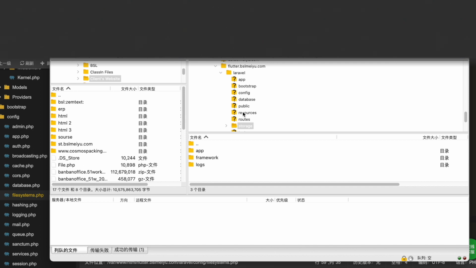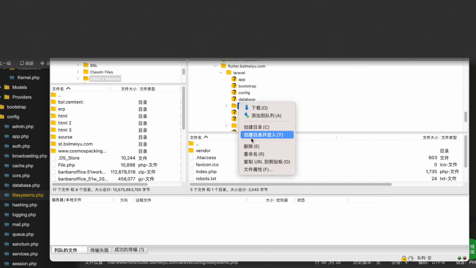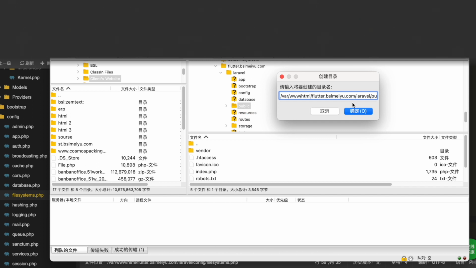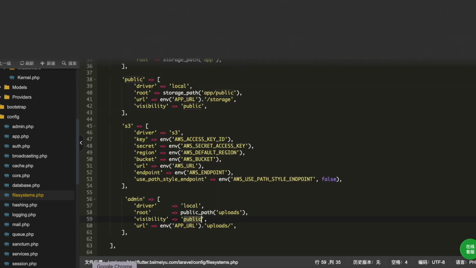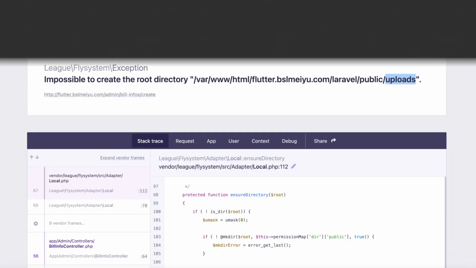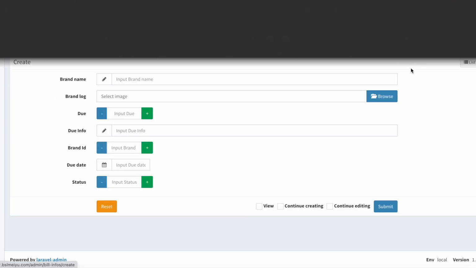Okay, so now here find our public folder. So this is our public folder. So over here we'll create a folder, and we'll call it uploads. Okay, now the uploads folder has been created. Now come over here and let's refresh it one more time, and try to create a new one.